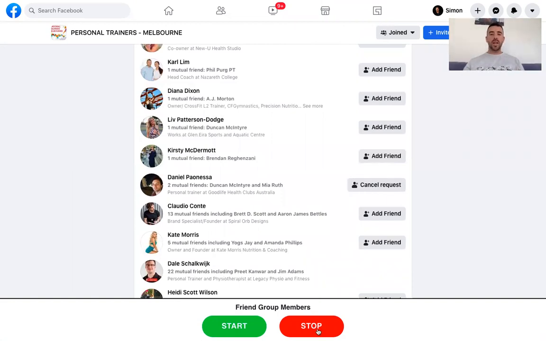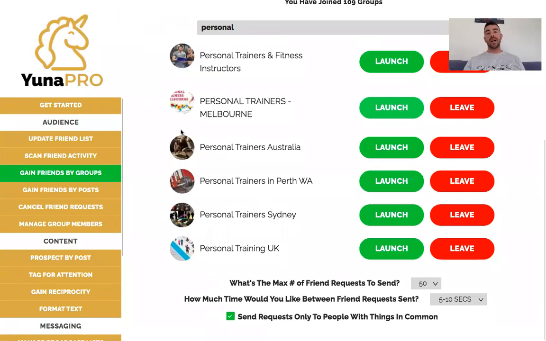Again, as this is running, go away and do your other admin tasks, guys. You can go do your programming, killing two birds with one stone, like I've said before. And this is what this software does. It's amazing in terms of saving you time.